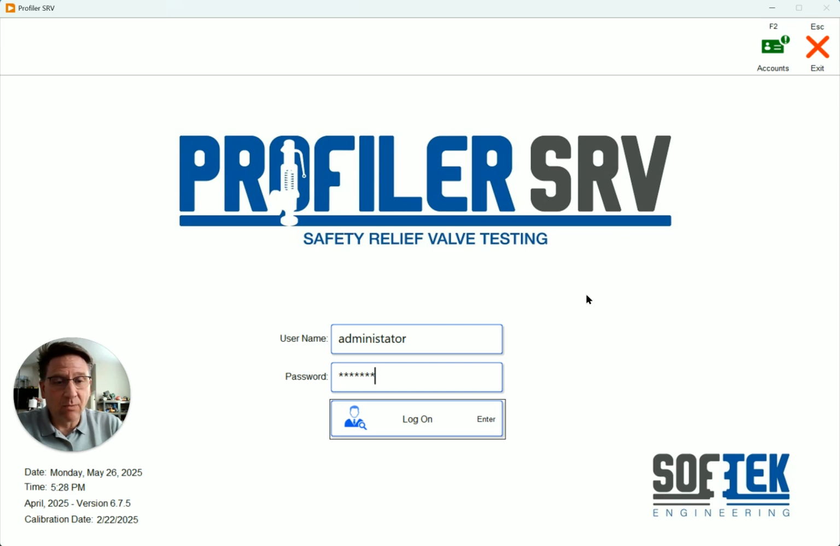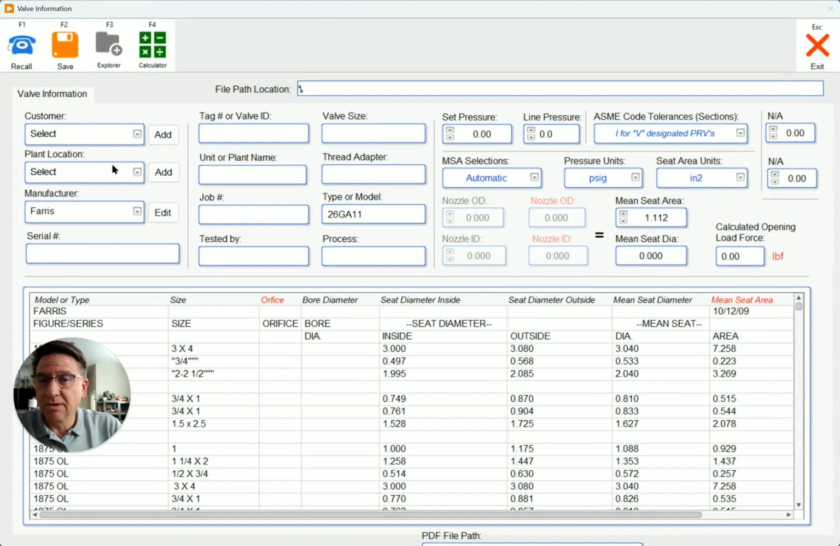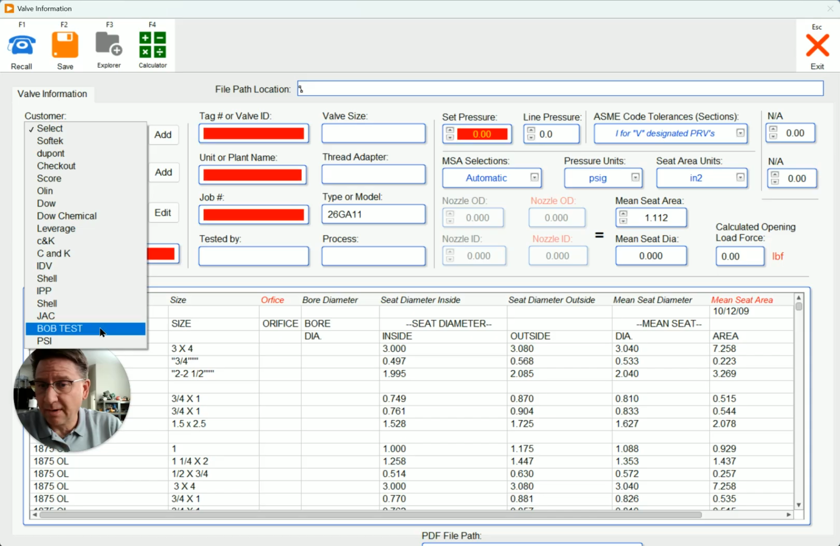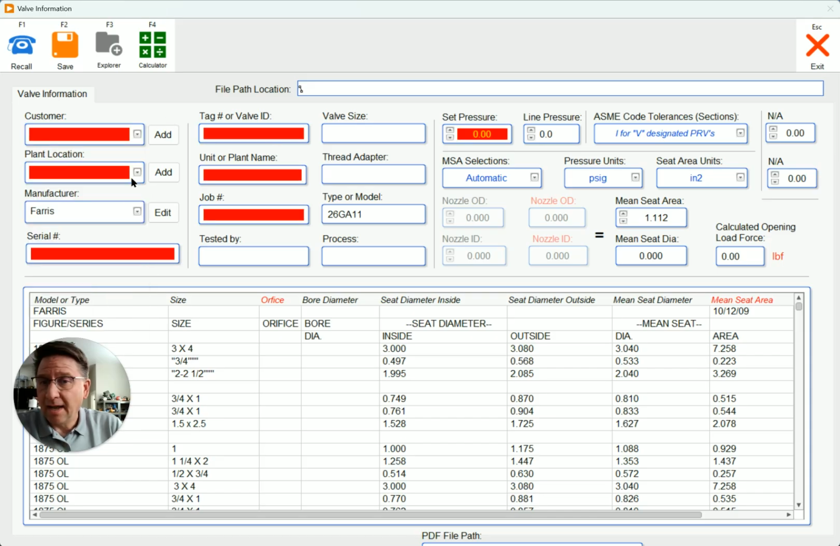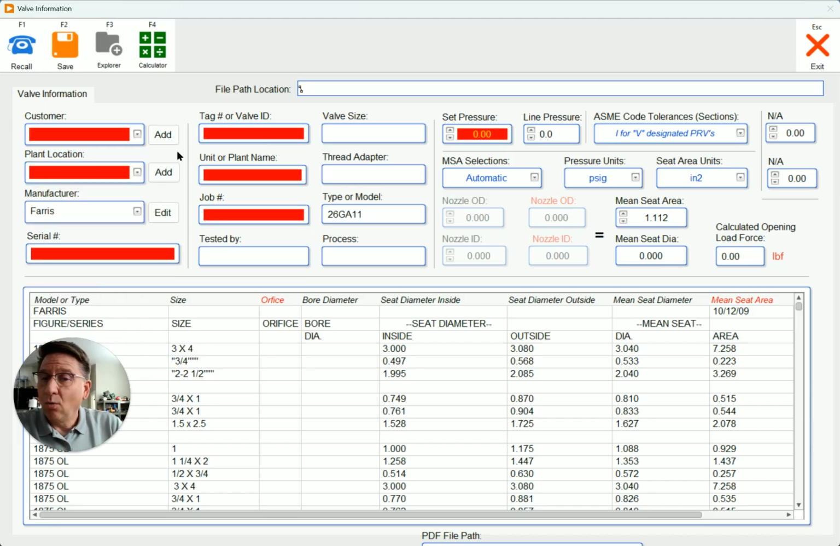Okay. So now we will go ahead and hit log in. You can hit enter, or on the touch screen, you can hit the log in. Okay. Now, the first thing we're going to do is go into enter valve information. And in here we have a selection of customer lists. In this customer list I have several customers that we have entered in previously, and also locations of these customers. Now, what we can do is add a customer if needed.